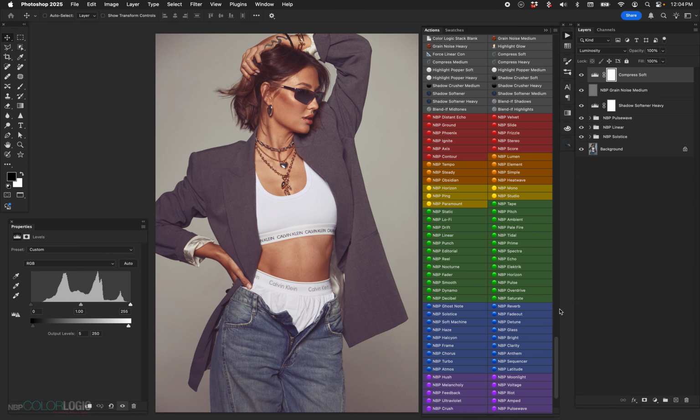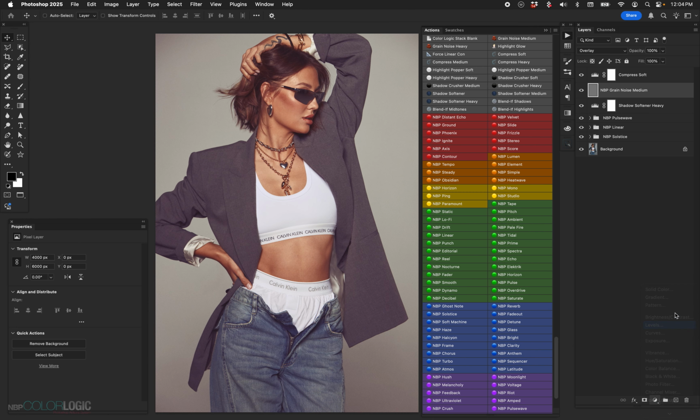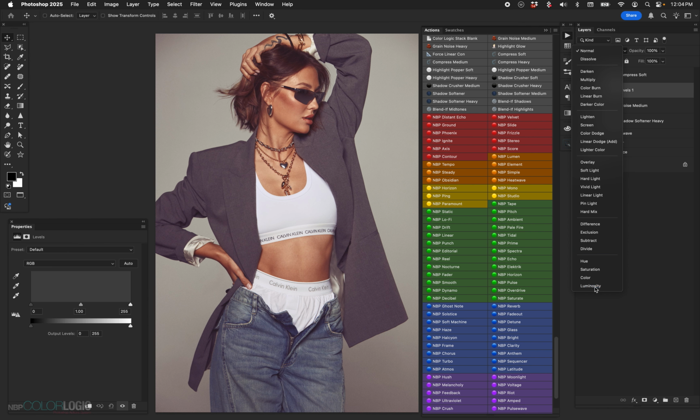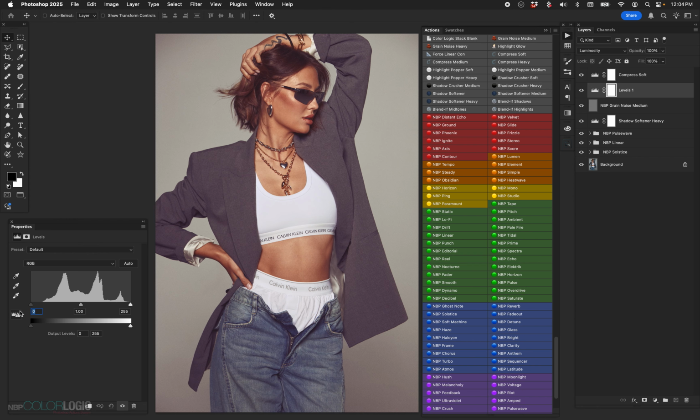And then don't get me wrong, this is to get you either all the way there or close. And then you can add manual things too. So like maybe underneath the noise, I can add levels if I really want to. Put it to luminosity blending mode. And then I can add some dark on the side and maybe a little bit of highlight. There we go. Cool. And I went from this to this.